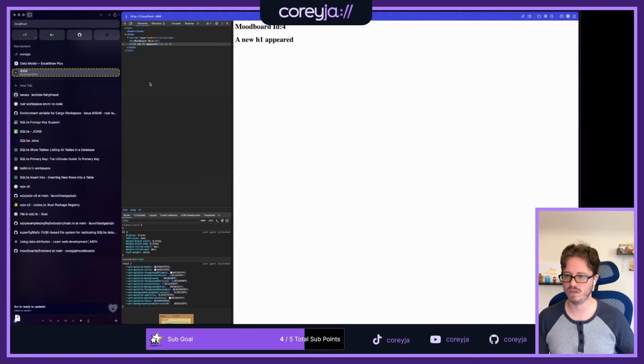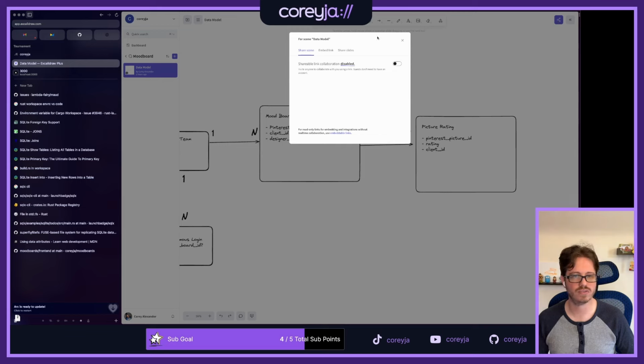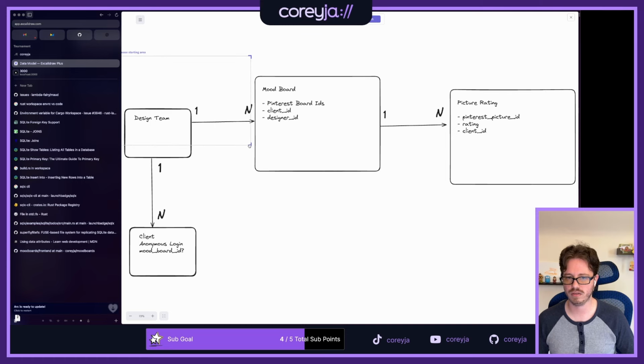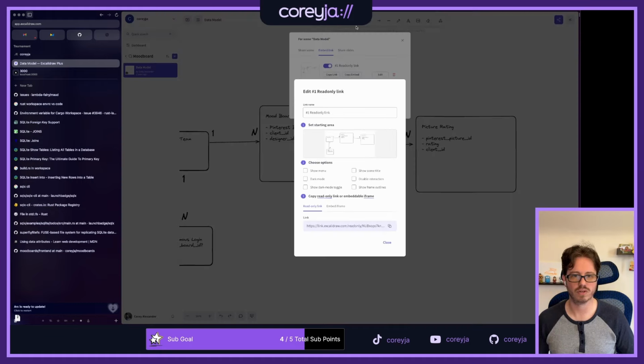Can I just link to this? Yes, I can. Invite anyone to collaborate with you. For read-only links and embeddings, use embeddable links. Embed link. I think that's what I want, right? Yeah, okay. Create a new link. Ooh, choose starting area. Oh, okay. Don't know what that means, but that's a fun one. Zoom out. Okay, perfect.